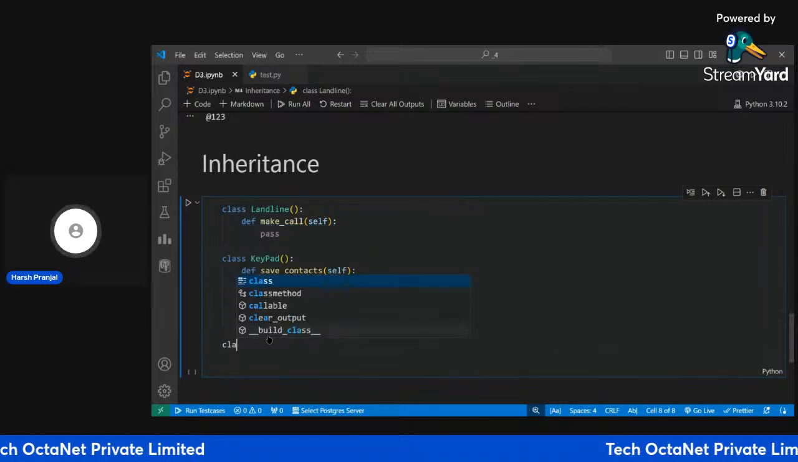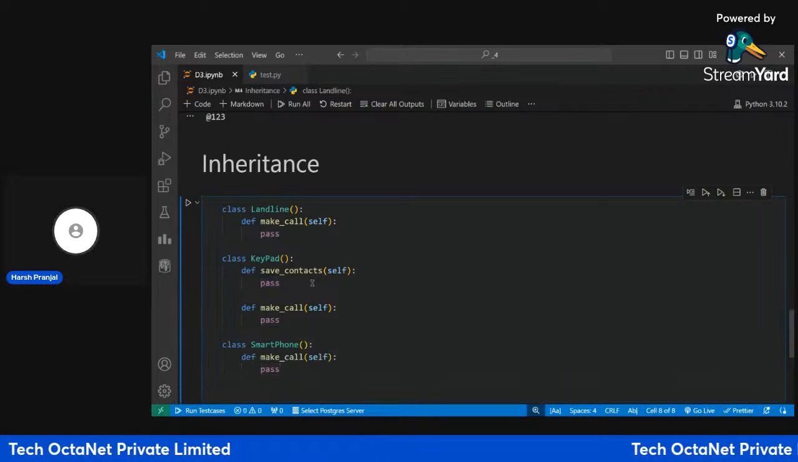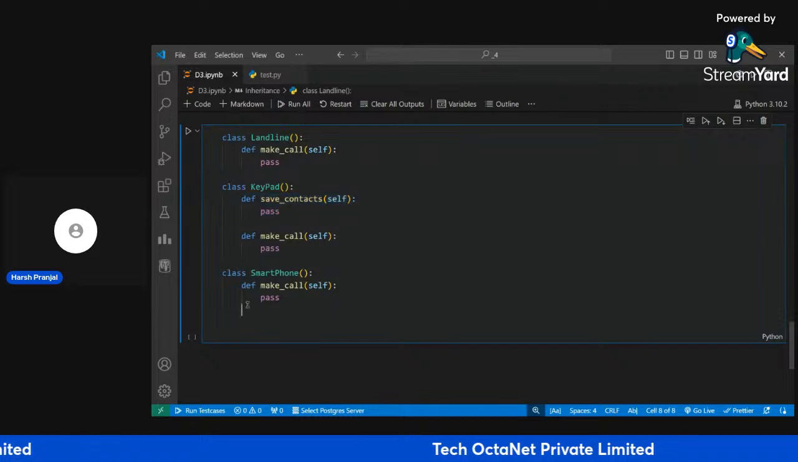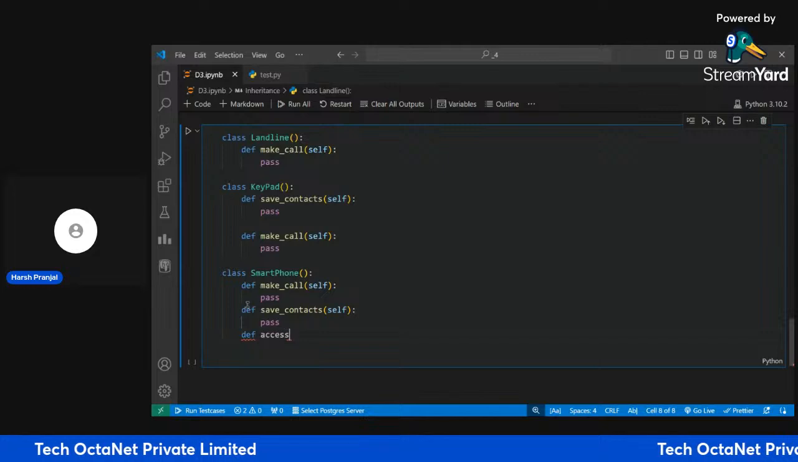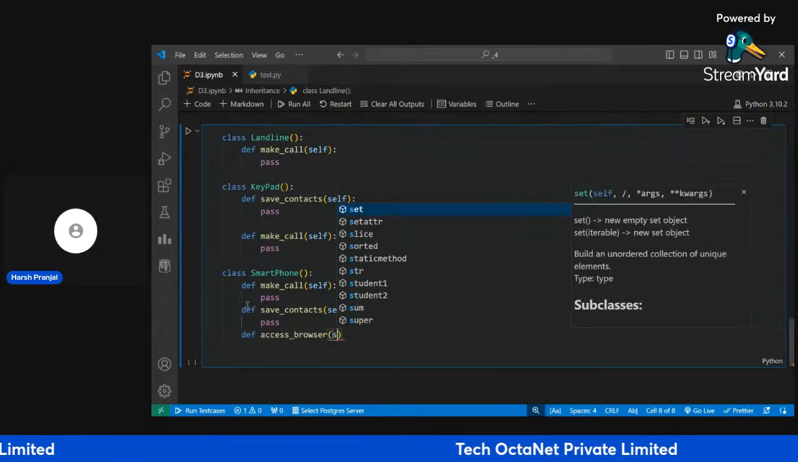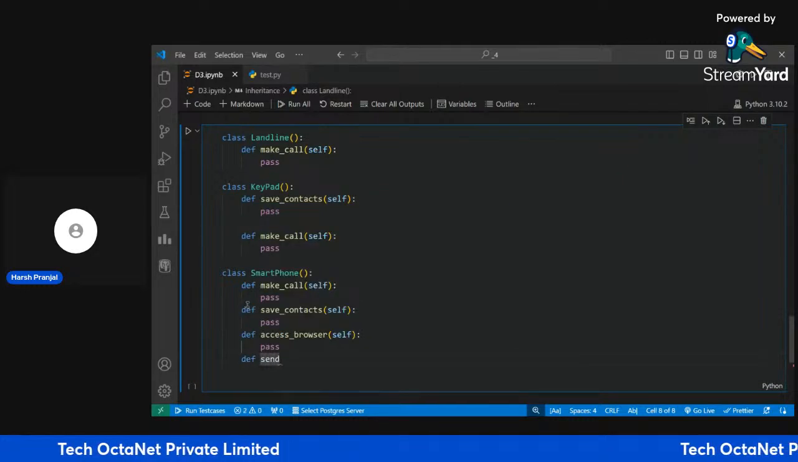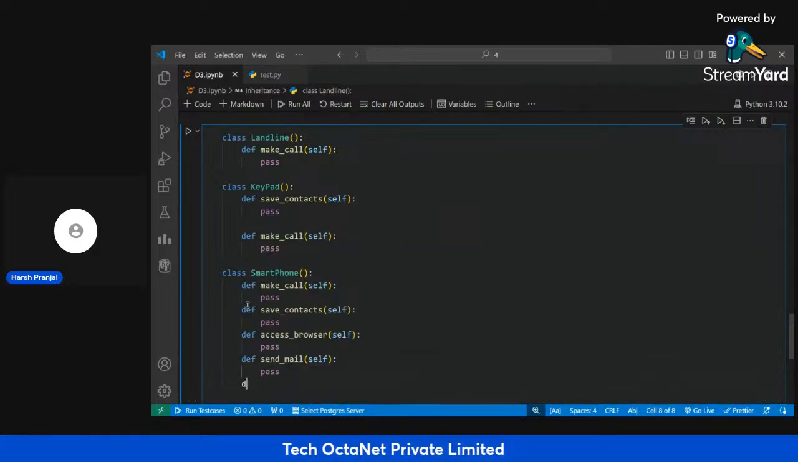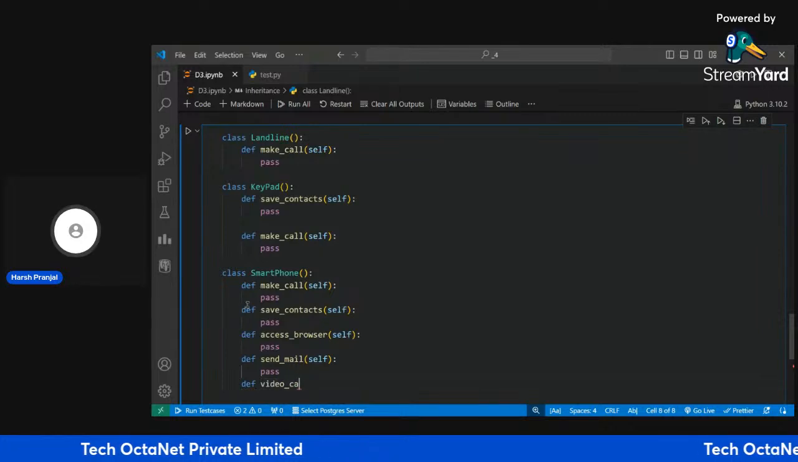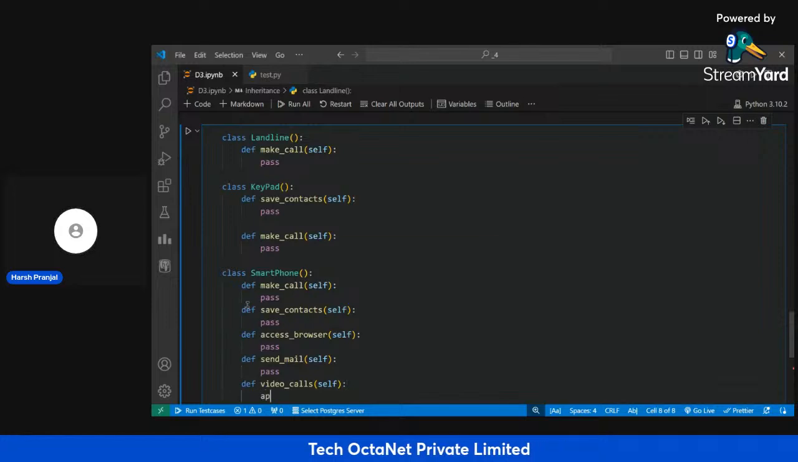Now inside class smartphone, you can make a call, you can save contacts, you can access browser, send mail, make video calls. I think this will be enough.